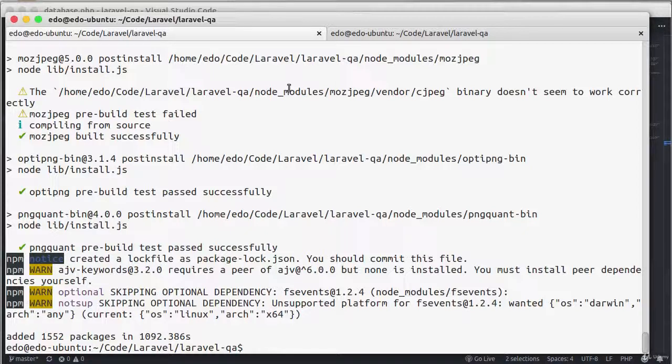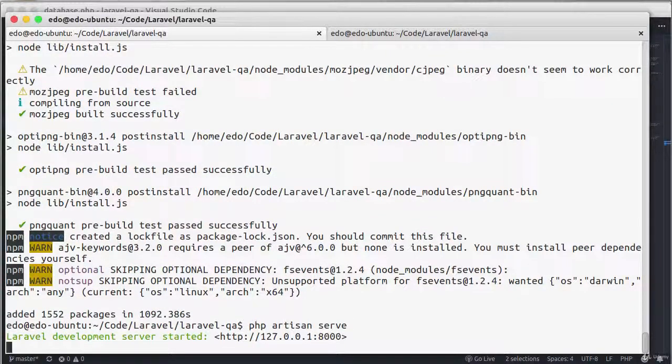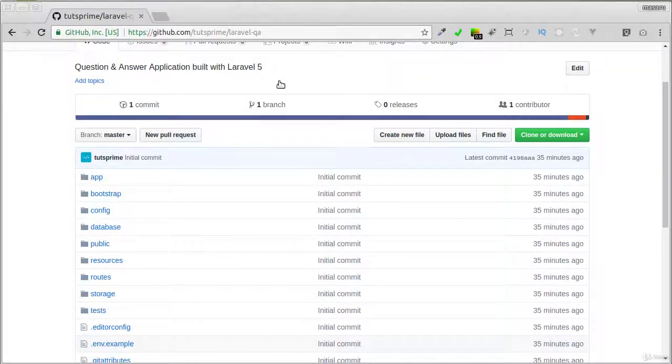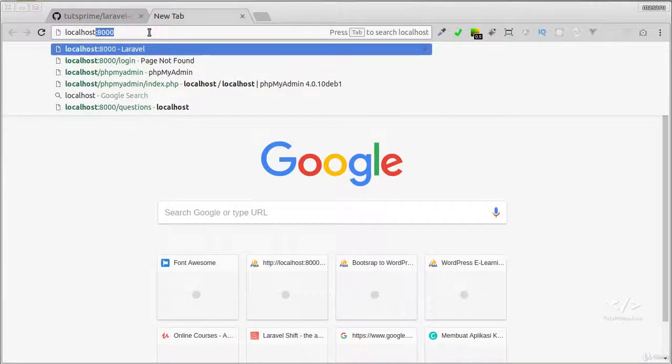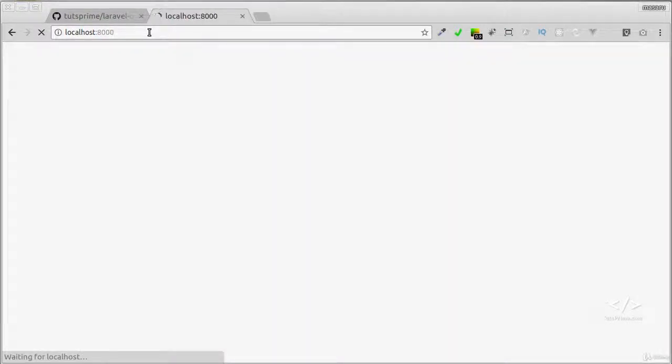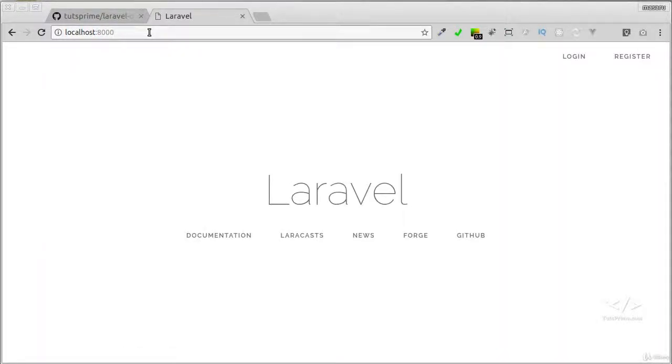Just to make sure that the project is working fine, here in my terminal, I'll start the server by typing php artisan serve. Here in my browser, let me open localhost:8000. There we go, the Laravel welcome page is showing. Alright, I think that's enough for this lesson.